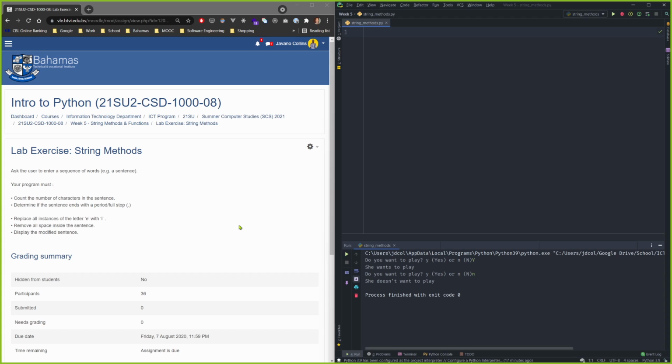Okay, you're going to determine if the sentence ends with a period or full stop. Also going to replace all instances of the letter E with I. You're going to remove the space inside of the sentence, and you're also going to display the modified sentence.